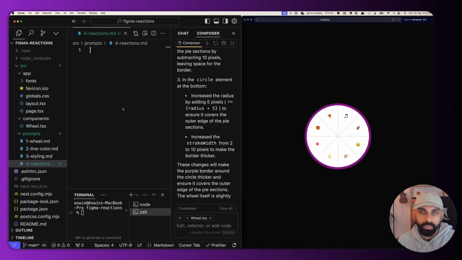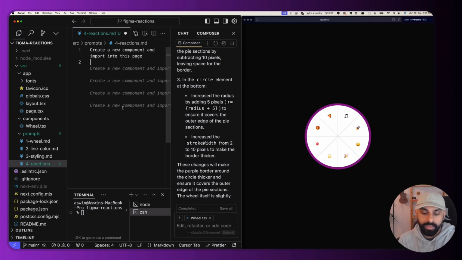First, we will have to import a new component, and all this component does is just react, and it would assume that a specific emoji is selected and react, and then we can change that emoji and connect these both later. So we'll say create a new component and import it into the page, and then in the imported component do the following.